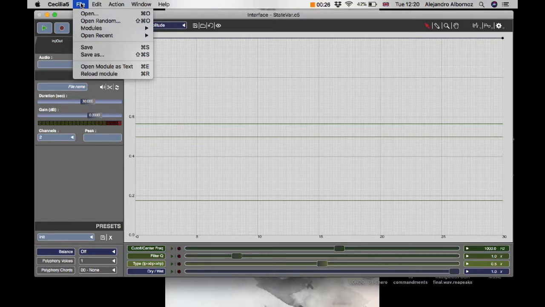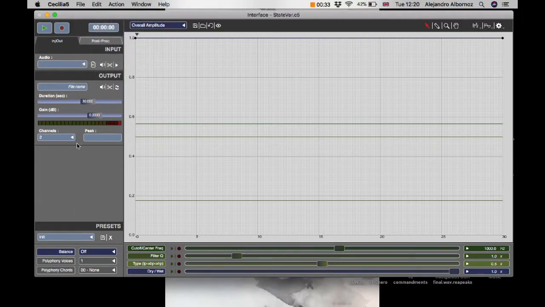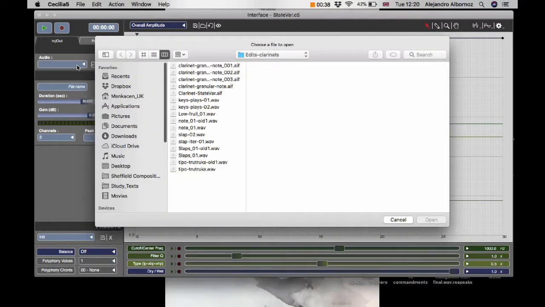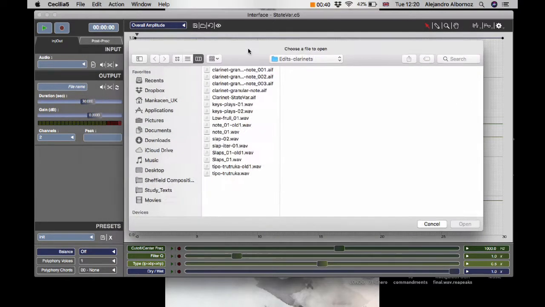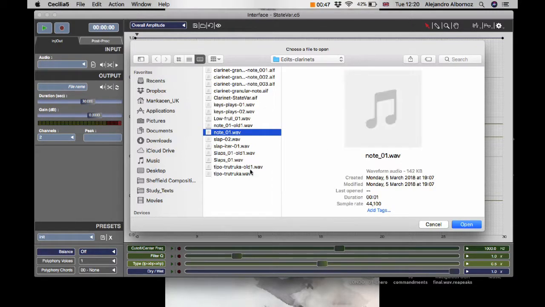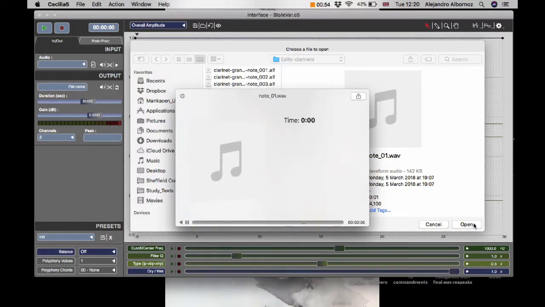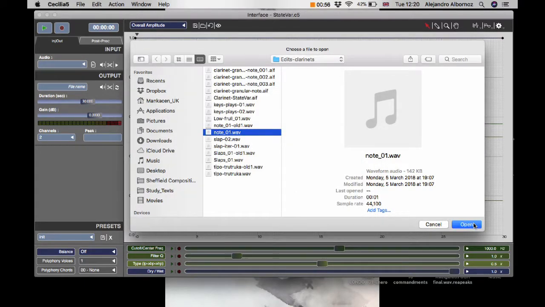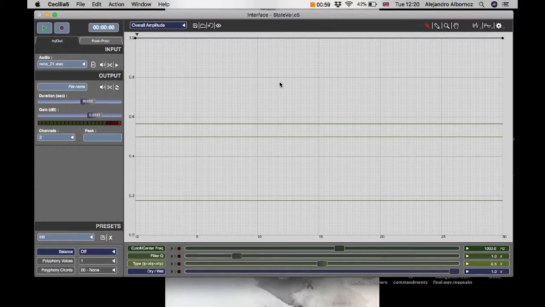And you've got different menus like in usual software, but first of all you need to click in this field called audio. You click once and you open a new window to access your sounds. I'm going to use this note of a bass clarinet. I already got this folder set because I was working on it. It's a quite short instrumental sound.